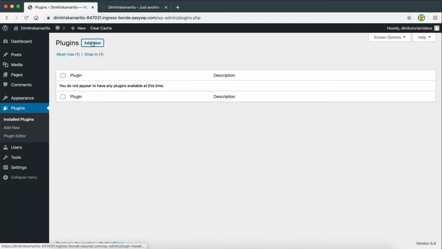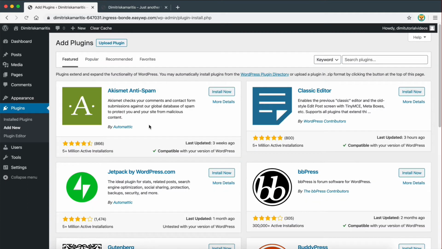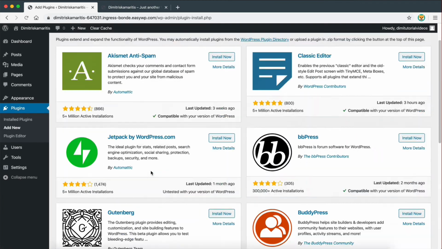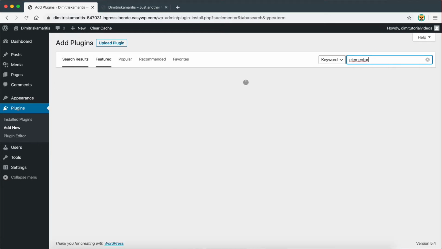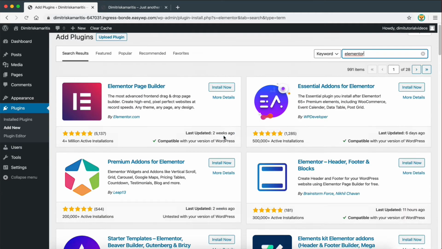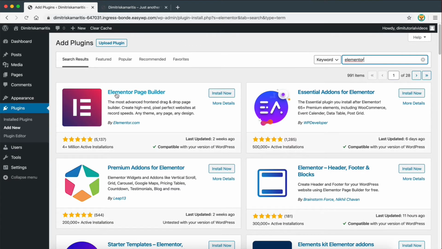We're going to click on add new. And what plugins are, guys, these are little pieces of software that you can add to your website in order to give it specific functionality. There are thousands of plugins you can experiment with, and there are really powerful plugins that add a lot of features to your website. But in this tutorial, the plugin we're going to need is called Elementor, right? So we're going to type that in, search, and this is the plugin we're going to need, guys.